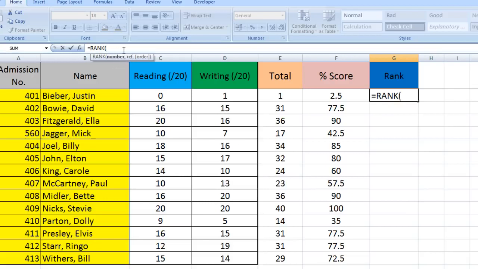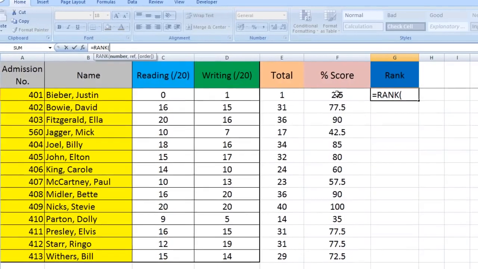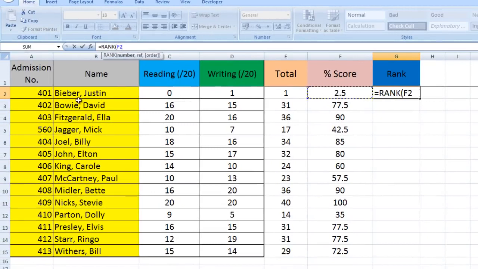And what it means by number is, well, which result do you want me to rank? Do you want me to rank their total score? Do you want me to rank their reading, their writing? And which person? Do you want this result to appear in this box? I mean, I know what I want. I want this result to be ranked. It's in the right column for Justin Bieber. And I said I was going to rank their percentage score.